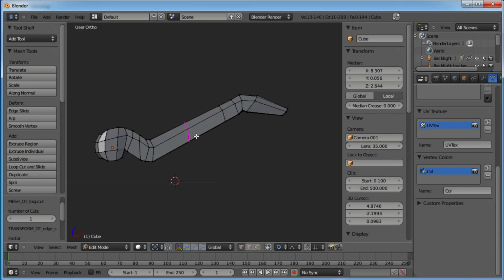Now I'm hitting Control R to add rings. And click. There we go. It's always good to have a fair amount of rings around joints that are going to be bending. And then it helps make things a little more sharp if you have them closer together.